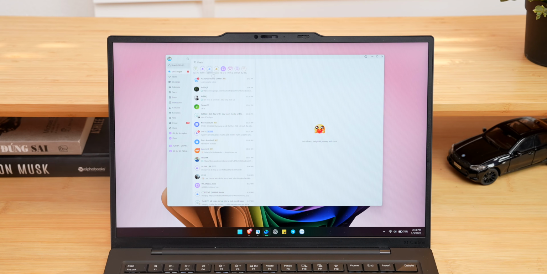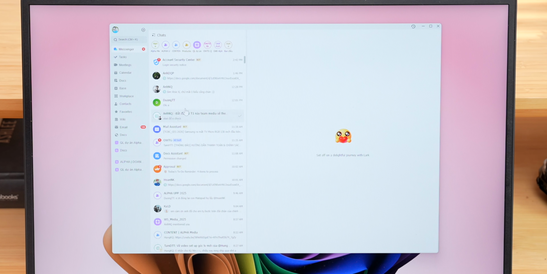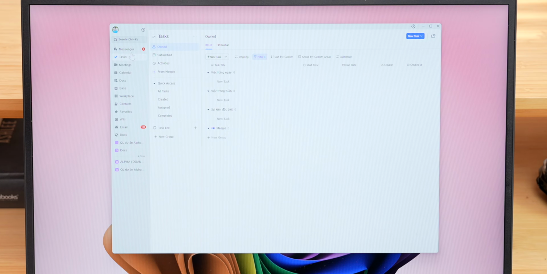For work management, we're using Lark. This is where our team chats, assigns tasks to each other, and even stores our documents.